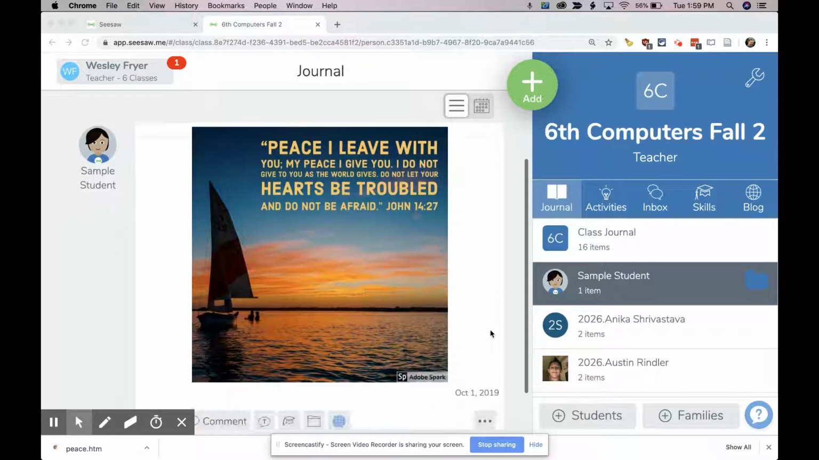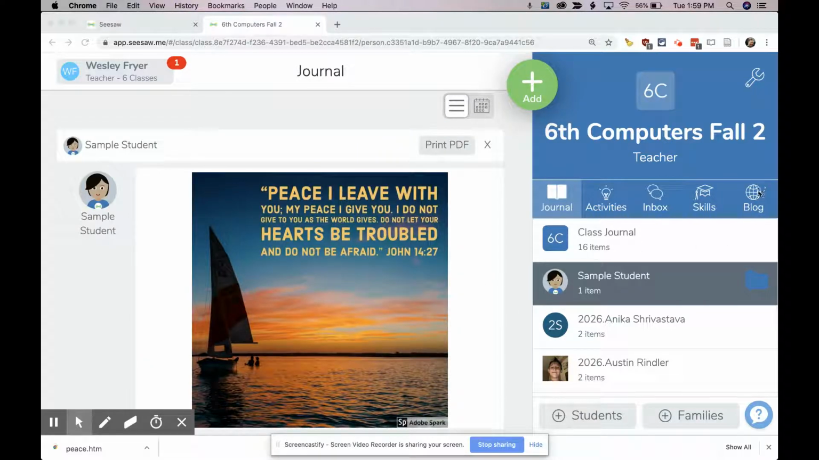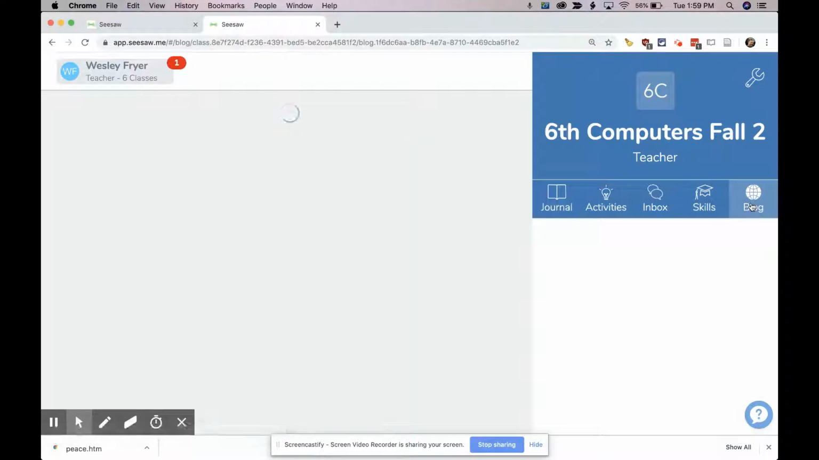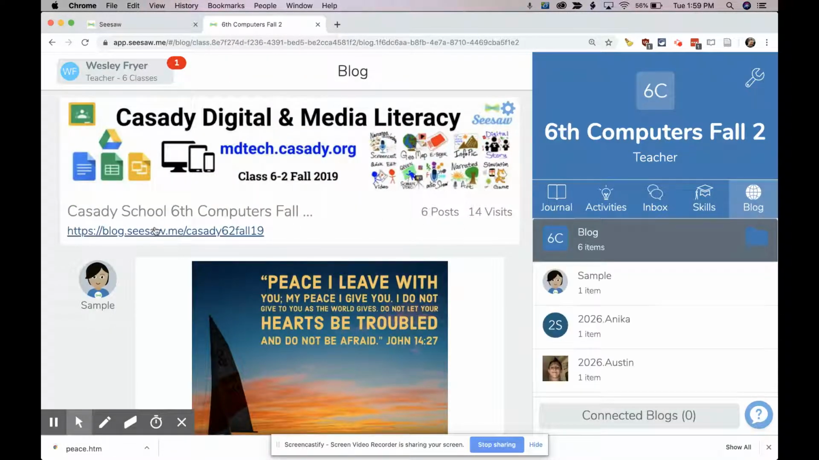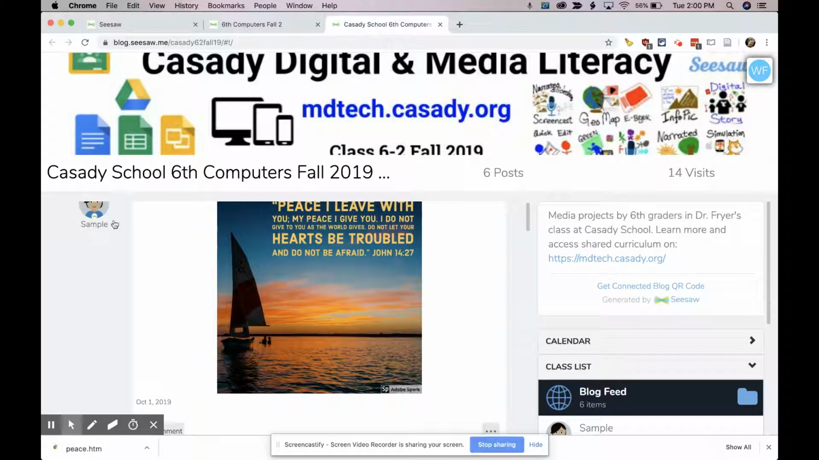So I've logged in here to Seesaw, and I can see that right here I've got a globe with the color blue, and that means that it has been posted to our blog. And so what I want to do is click over here on the right side where it says blog. And then this is the link to go to our blog. And when I click on that, I should see my post here. And there it is beside my name.